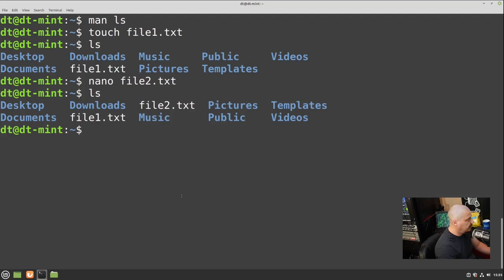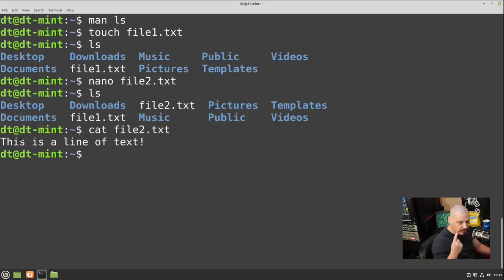And if I actually wanted to check and make sure that the contents I wrote to that file are there, we could use the cat command. We can run cat file2 and just tab complete and then hit enter. And it cats out that file, every line of that file, which is, there's only one line, and that line is: this is a line of text.